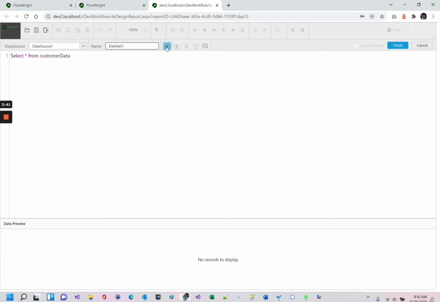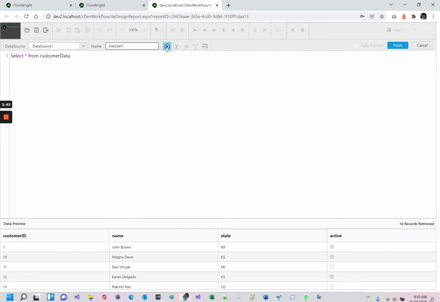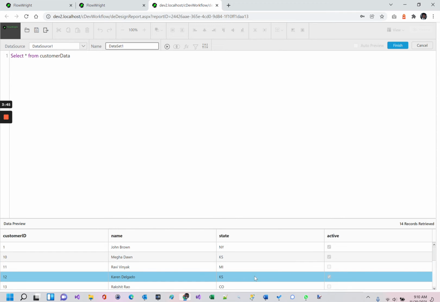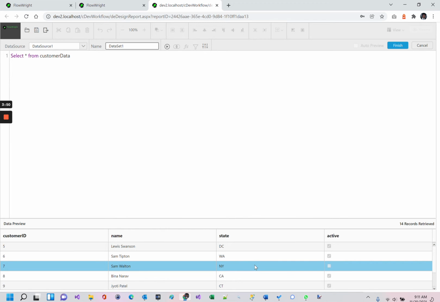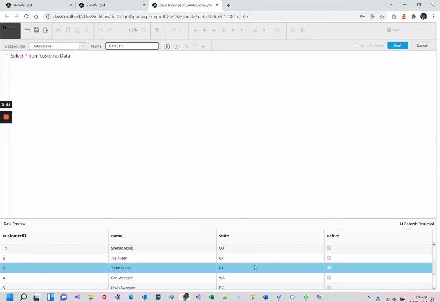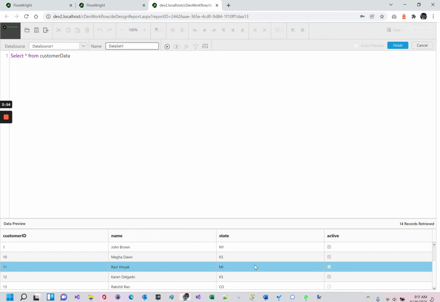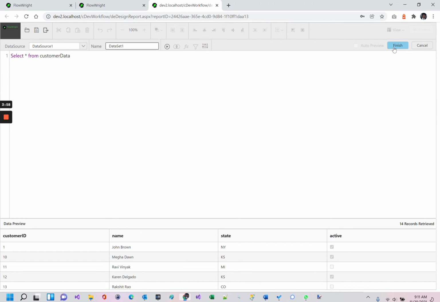And I can also click this button to run and bring back data and show you. So you can see my SQL query is working, and it brought some data back. So what we're going to do is take some of this data and build a report. So you can go ahead and click finish.